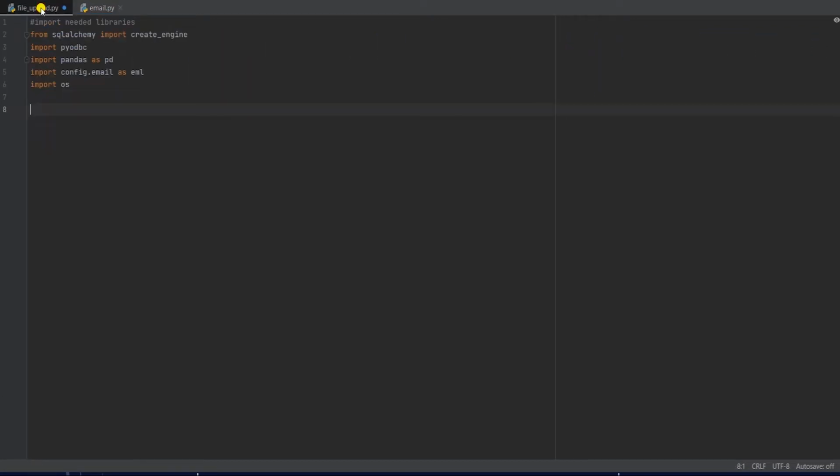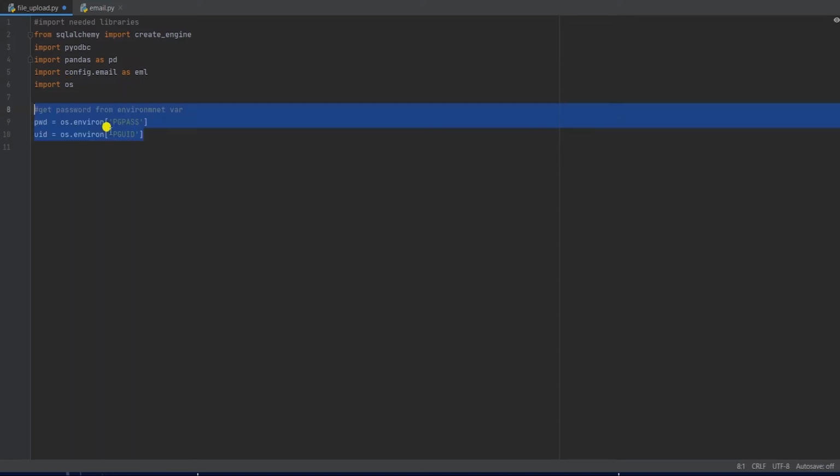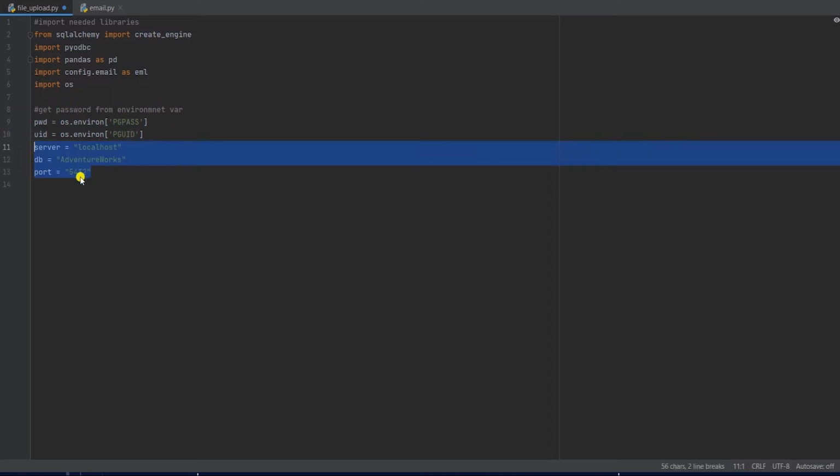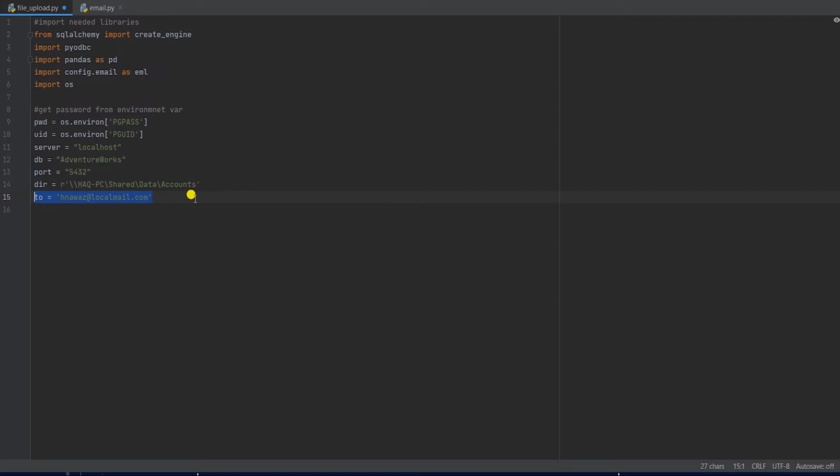I am importing the OS module as I'll pull the stored username and password from the system environment variables. You can type these in directly if you wish. We grab the password and username from the environment variables and save them locally. And let's go ahead and define the database details such as server, database, port. And this is the directory where our files are located. I'll define an email address where we can send failure or success notifications.